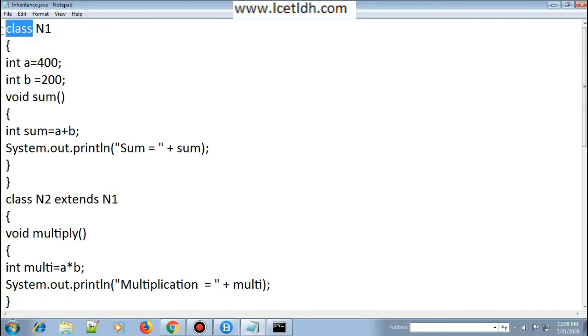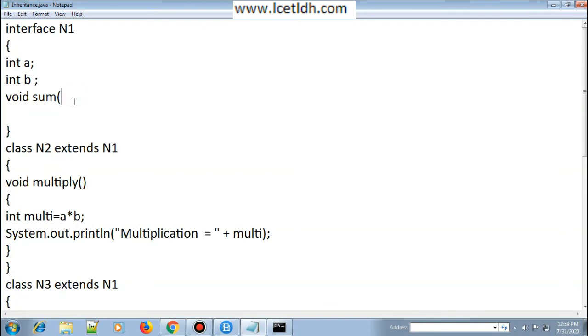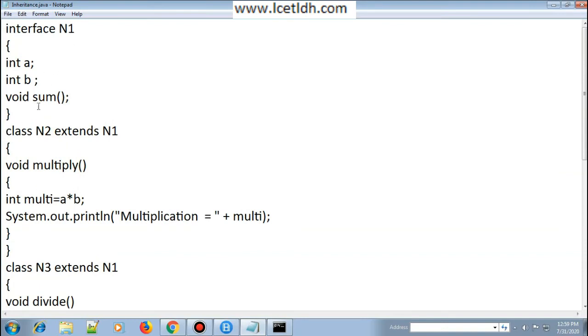Okay, so let's have a quick review. Let's say instead of this class, I'm creating an interface with the name n1. You cannot define anything in it, you can only declare. So you cannot do any of these things, you can only declare a method over here. This is the only thing you can do with the help of an interface.